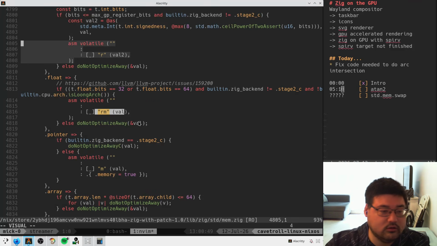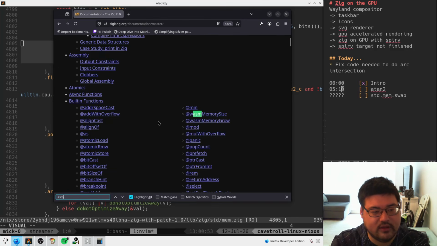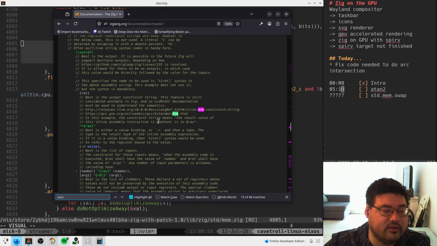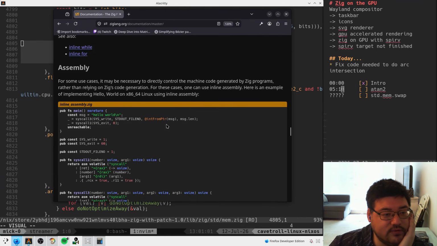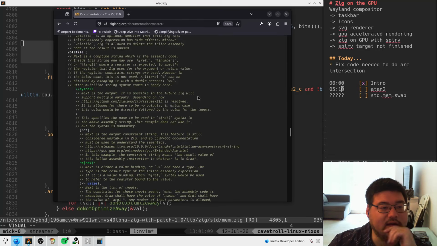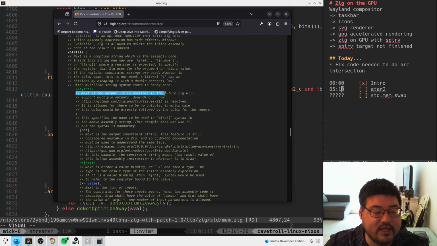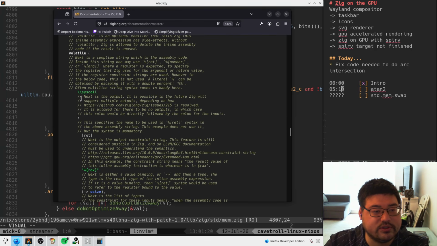So can we look at the language reference and look for the ASM block definition? Okay, here we go. Assembly. For some use cases, it may be necessary to directly control the machine code, blah, blah, blah. For these cases, when used inline assembly, here's an example. They have docs everywhere. Okay, so there is stuff in square brackets, which is the output, it looks like. It is possible in the future, Zig will support multiple outputs depending on how this is resolved. It is allowed for there to be no outputs, in which case the colon would be directly followed by the colon for the inputs.